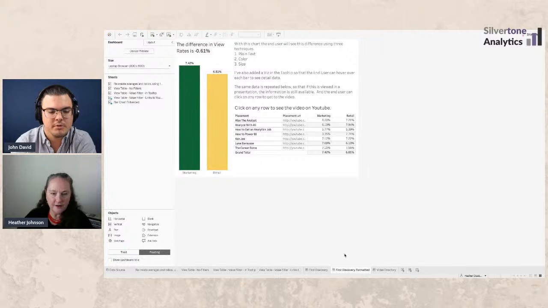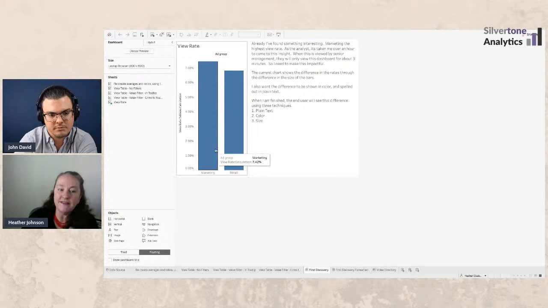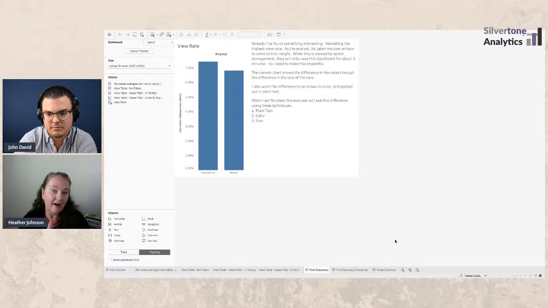Okay. One thing I did was create a bar chart for view rates. Here it is, and it's super basic. Marketing has a higher view rate than retail. This bar chart is showing your users the difference based on the size of the bars. But as I said earlier, if you're doing a presentation, people might only look at this for 3 minutes, so a subtle difference like this might not really make the point.